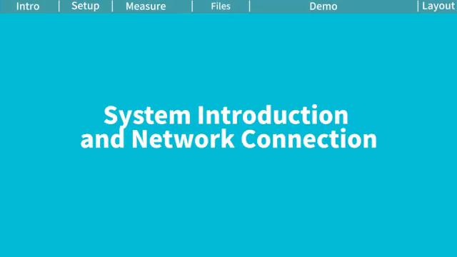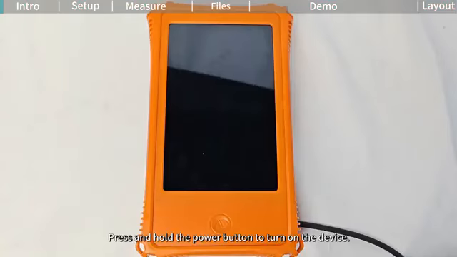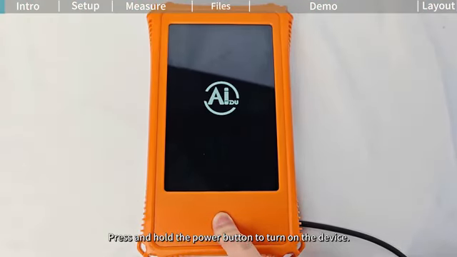System introduction and network connection. Press and hold the power button to turn on the device.